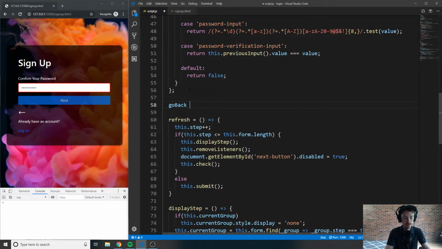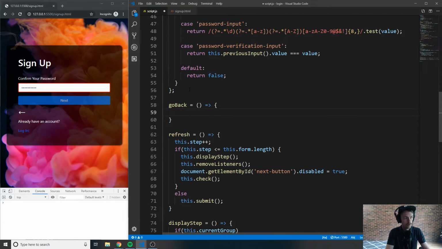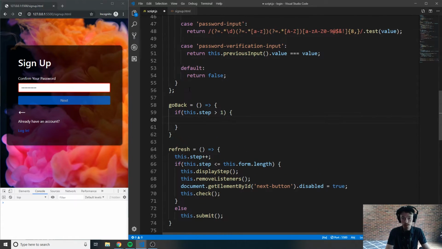So just put this in here. Now we're not going to want to go back if this.step is 1 or 0, obviously, because we want to make sure it's greater than 1. And the reason why we want to make sure it's greater than 1 is because obviously if we're on the first step, there is no previous step. So the only way we can go back is if we're further than the first step.